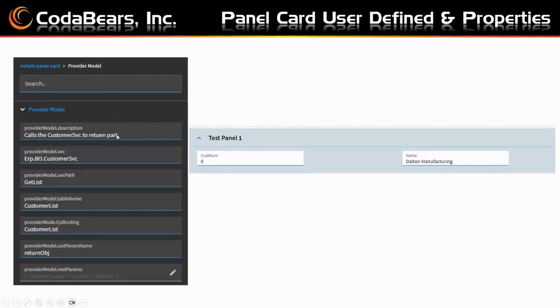And this is the way that you give it, whatever you're trying to do, you can just give a slight description here. In my case, all I'm doing is from the order entry screen, I put up a new panel card, and what I'm trying to do is go into the customer service.